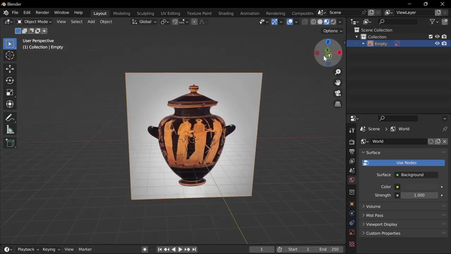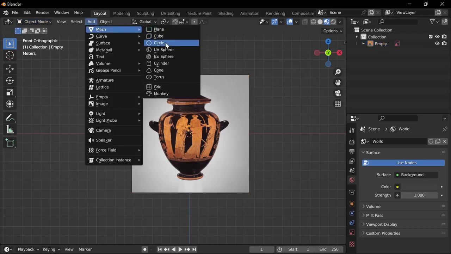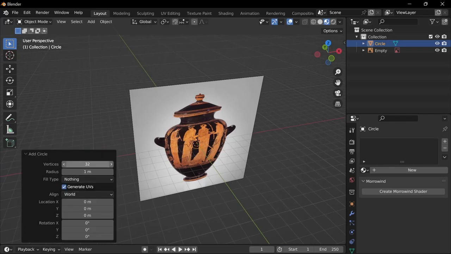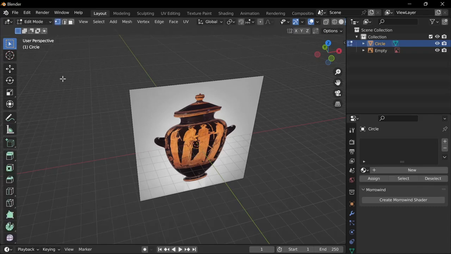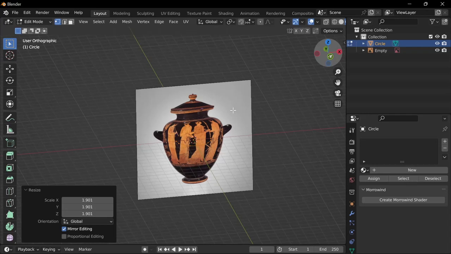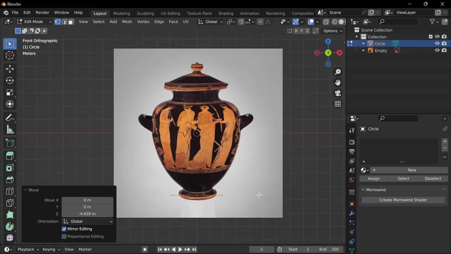So what we will do now is go to add mesh, and we will be adding a circle. 32 vertices is too much for this. We will be just using half that. And once it's done, you select this and you press Tab, or you go here to go to edit mode. We will scale up a little bit, we will align the camera, and we will be moving along the Z axis.